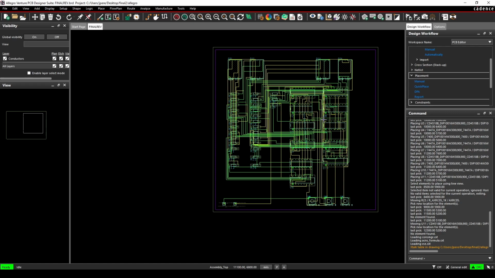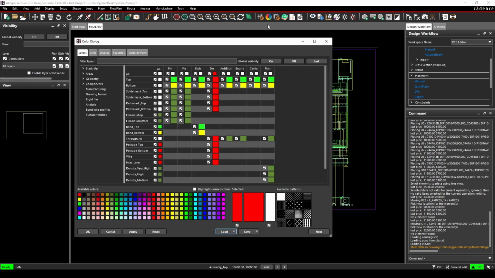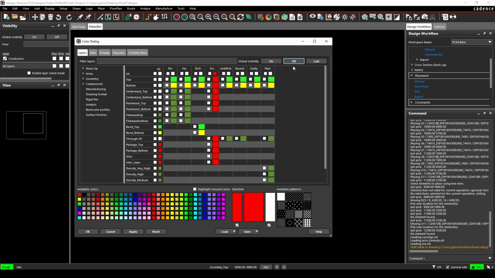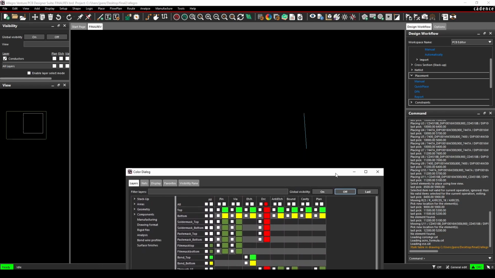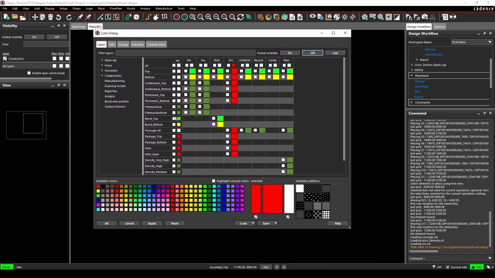Next is the artwork. You're gonna come up to this color wheel here, click this, and click global visibility off. Everything is gonna disappear here, but it's just the visibility. You didn't delete anything.